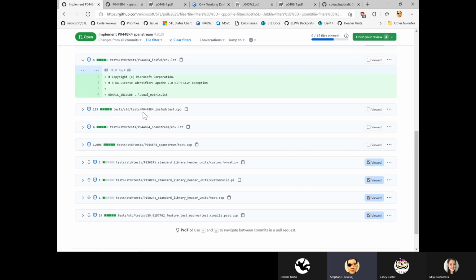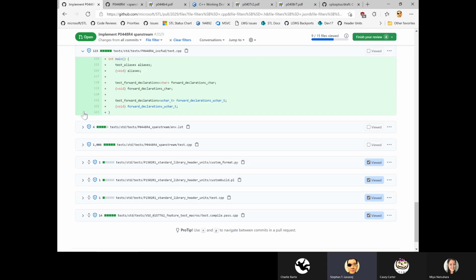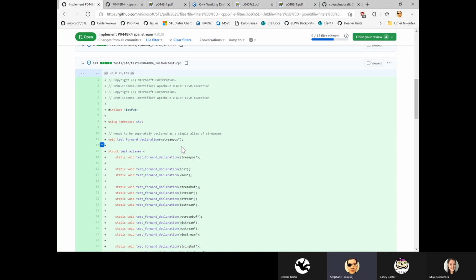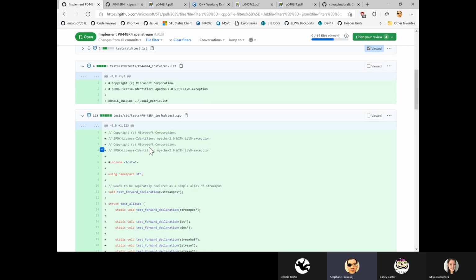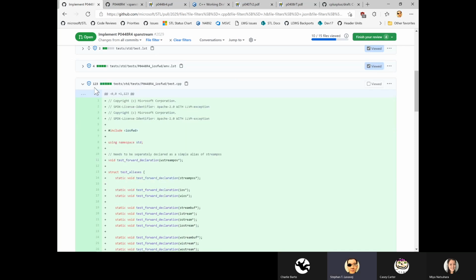New files. IOS forward, got our copyright license banner. This is using the usual matrix. So it's saying that it is good down to C++14, which is interesting. Okay, it's got internally has CXX23 tests, so that's good. So we can check off that end list. We'll look at this test in a bit.